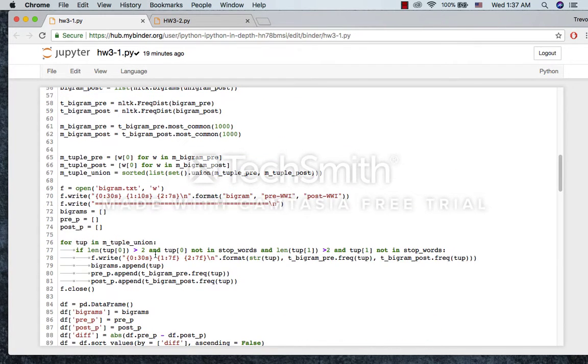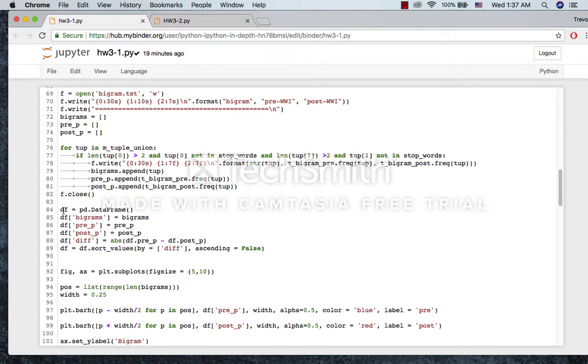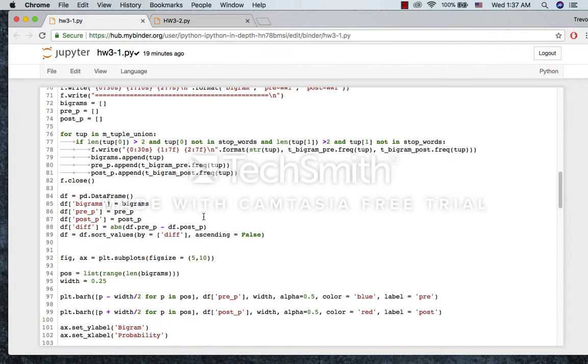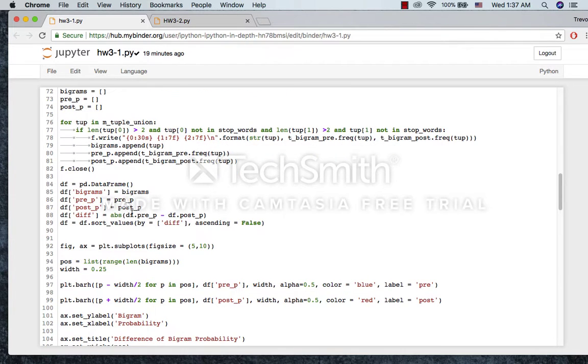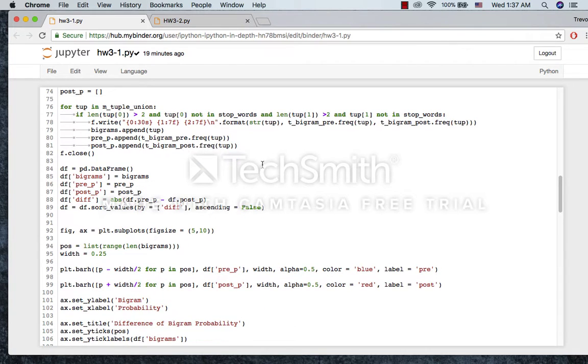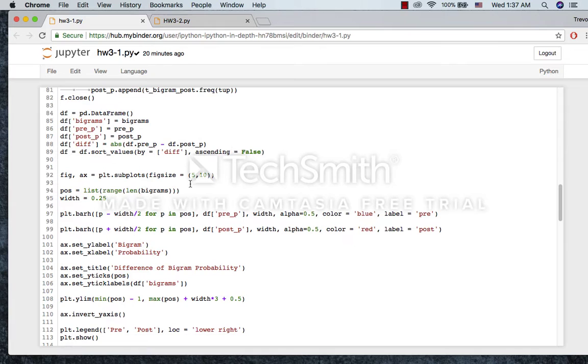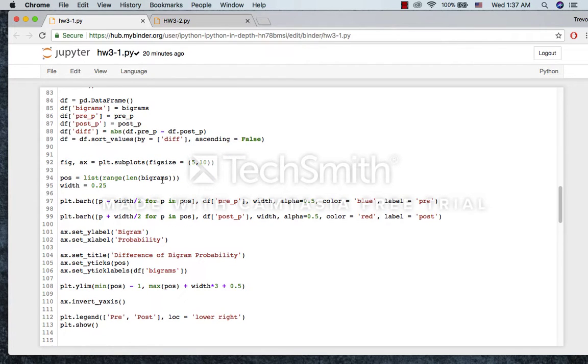And for the next part, in order to create a chart, first I create two data frames. I create some data frames named bigrams, the probabilities for the pre-World War I, and the probabilities for the post-World War I. Then here's the math function.